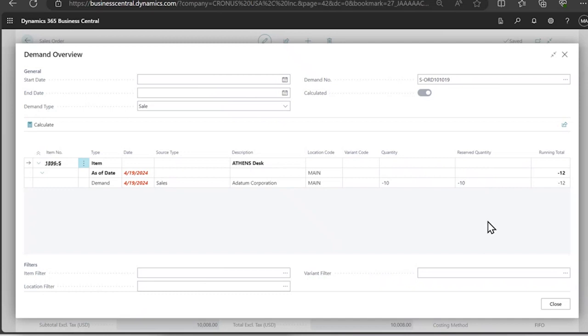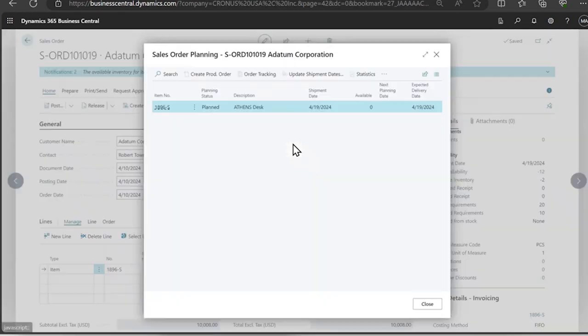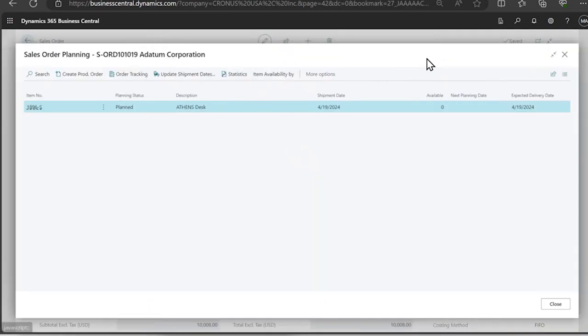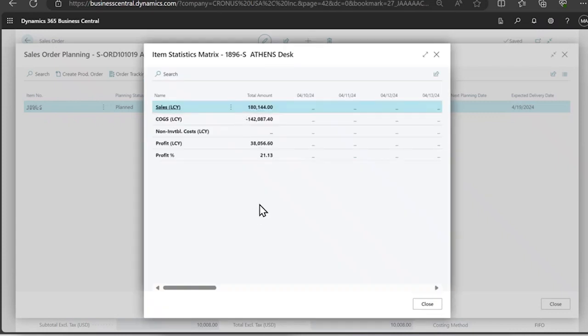So the functionality additionally adds this requirement. We reserve the item if you also work with capable to promise. I mean, if you run it, it's going to do that for you. It's good to know that. And then in the planning window, the expected delivery date and the shipment date are added. Okay, in this case, let me see the statistics and show my matrix for you to know.